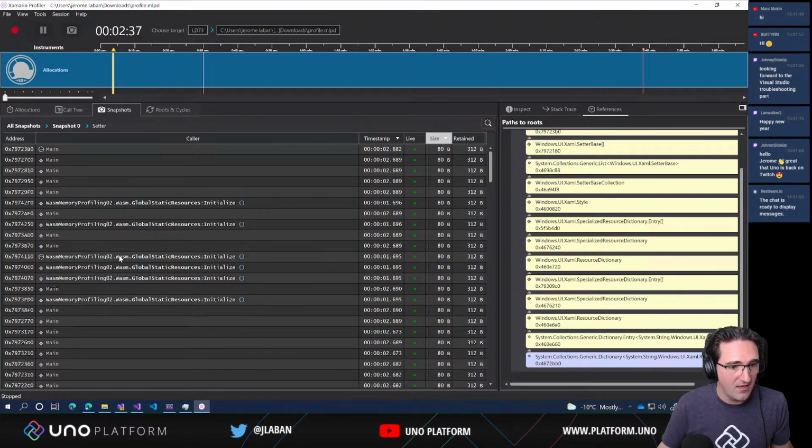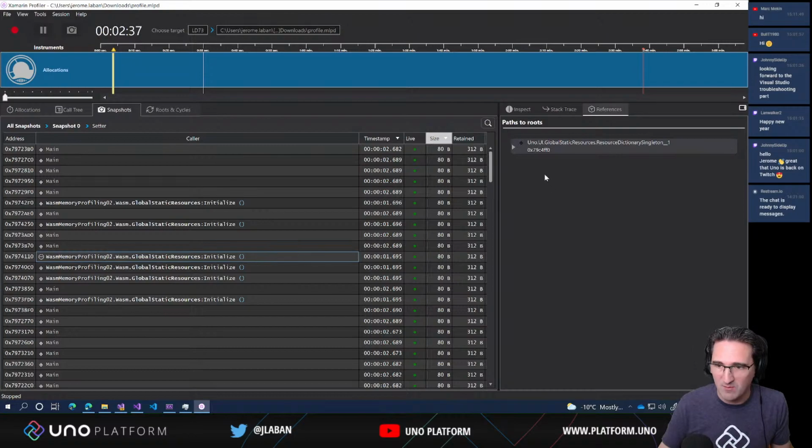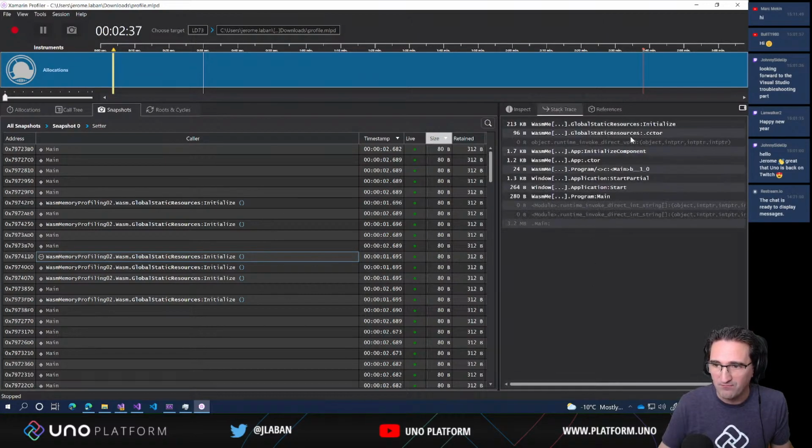The other interesting thing is that you can know when that allocation has been done. So if you look at the stack trace, you can see that that specific allocation for a setter has been done during global static resource initialization. So we can see here that it's done because the application was started up and the global dictionaries were initialized. So that's where we get to it.